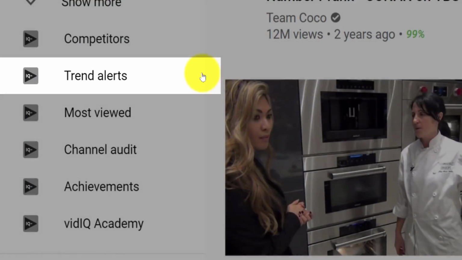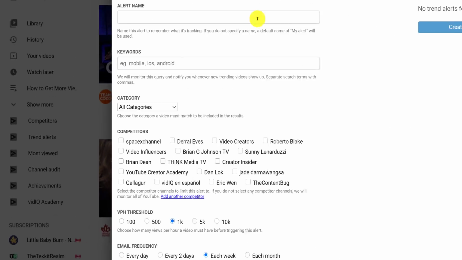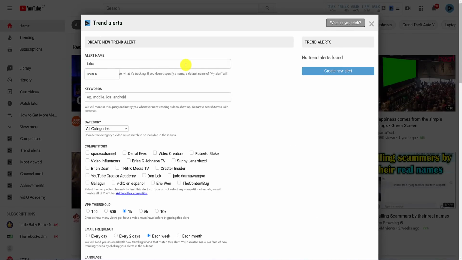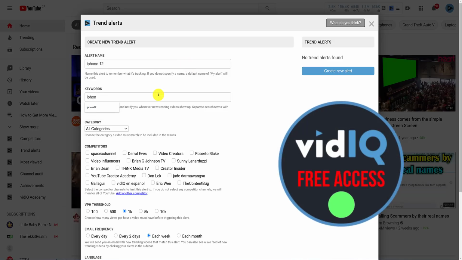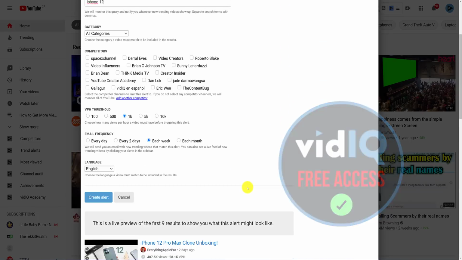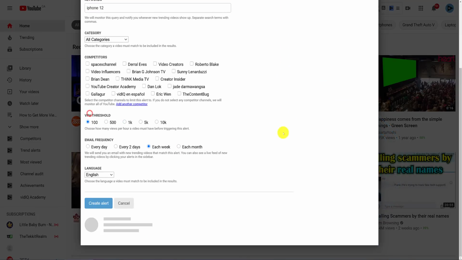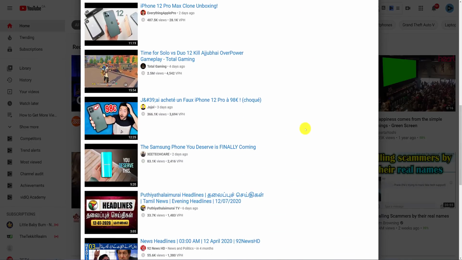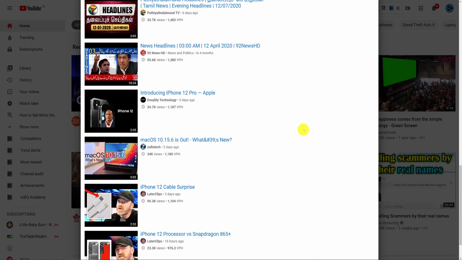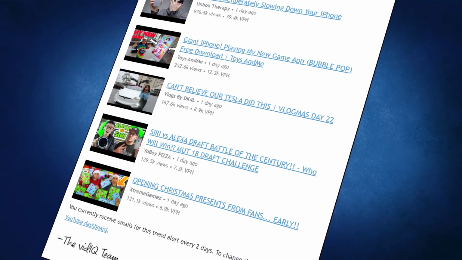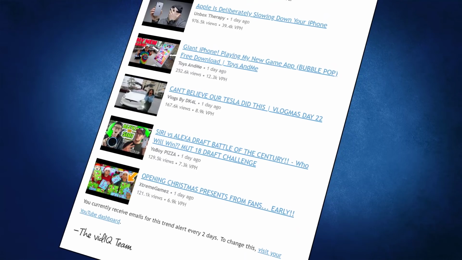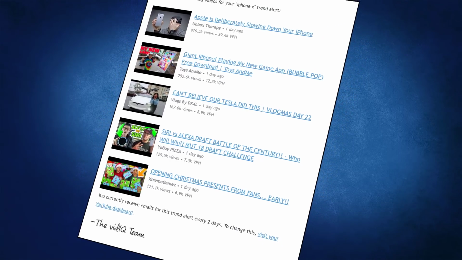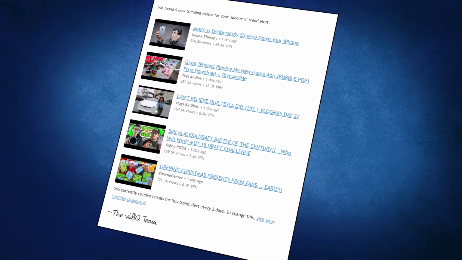Trend Alerts tracks keywords you want to follow on YouTube. By setting up filters, you can track when videos that contain a certain keyword trigger a views per hour threshold and then email you the result. In this example, we have set up a very simple trend alert for videos about the iPhone. When new videos on the iPhone get over 100 views per hour over a certain time period, an email is sent straight to your inbox so you can start investigating, start researching, and get creating if you think you can add value to that keyword and the conversation at large.